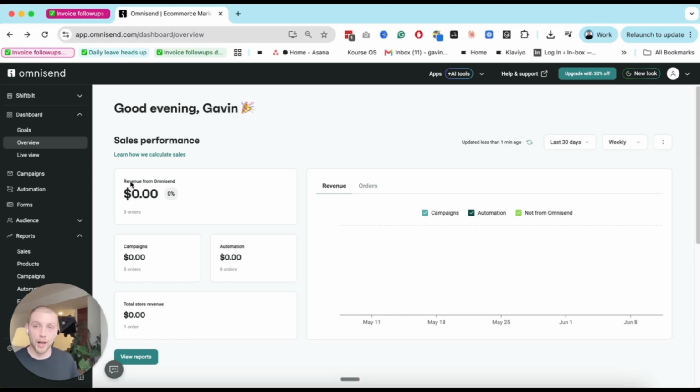Now, a really important caveat: revenue from Omnisend is attributed revenue. It's not actual revenue. If you remember in our initial school module for this, where we had the Omnisend foundations, we went over how to set up your attribution settings.